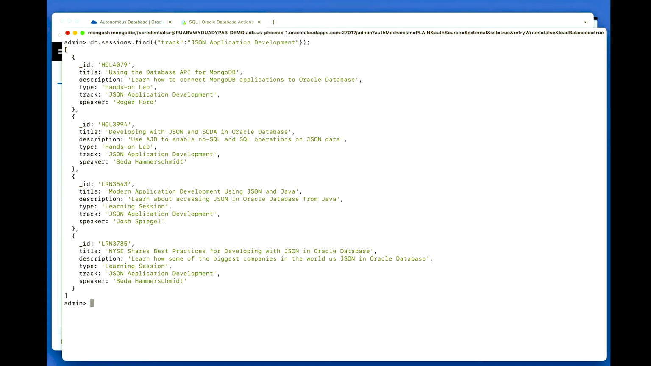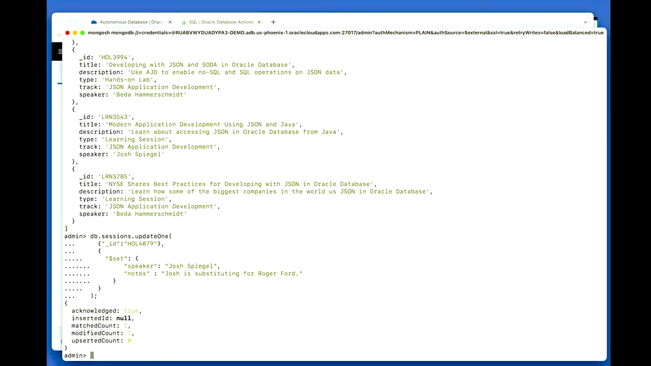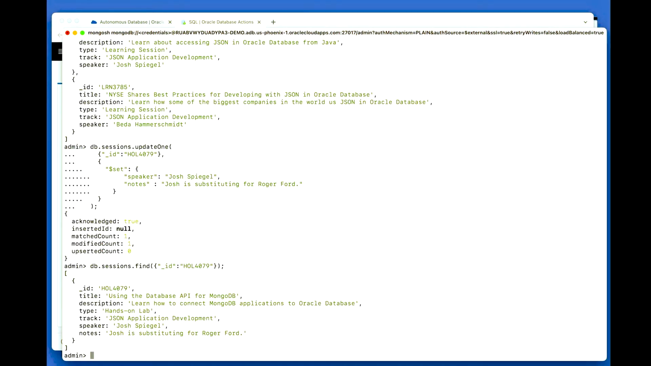So I need to update this document. I'm going to update it to say that I'm the speaker instead. I'm going to call the update method. It found that document by its unique ID, and it set the speaker to me, and it also added a note mentioning that I'm substituting for Roger. And so if I run and read that document again, you can see now I'm the speaker.